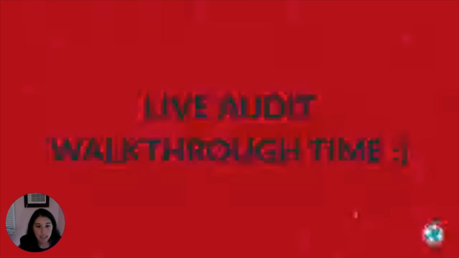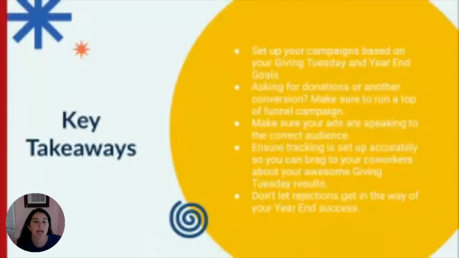So now that we have talked through this specific account, I want to go over quickly some key takeaways before jumping into Q&A. So here is my deck again and some of our key takeaways. We want to set up our campaigns based on Giving Tuesday and year-end goals. So if you're getting a new donation page for your Giving Tuesday or year end, you're going to want to make sure that you're able to get your conversion tracking set up.